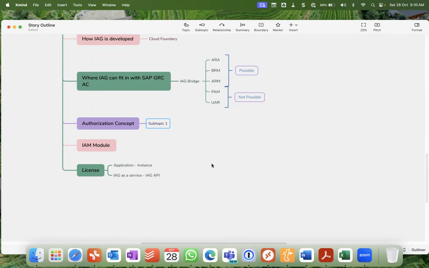Whereas in the case of IAG, this is a universal framework developed for cloud applications, and there is no apples-to-apples comparison between the two. Both are meant to solve two different problems, so they are two different solutions altogether. That is also one point which I would like to bring.